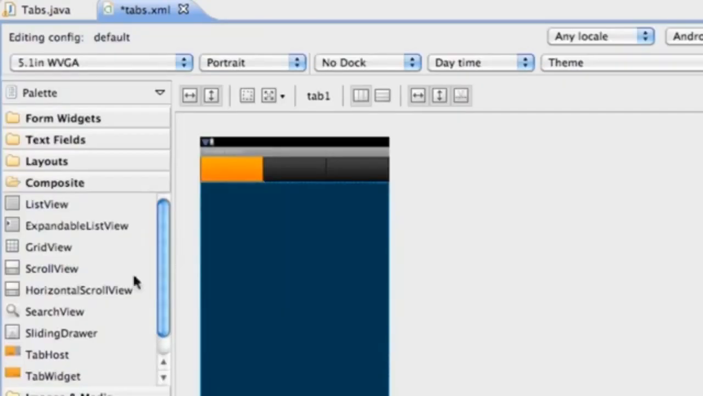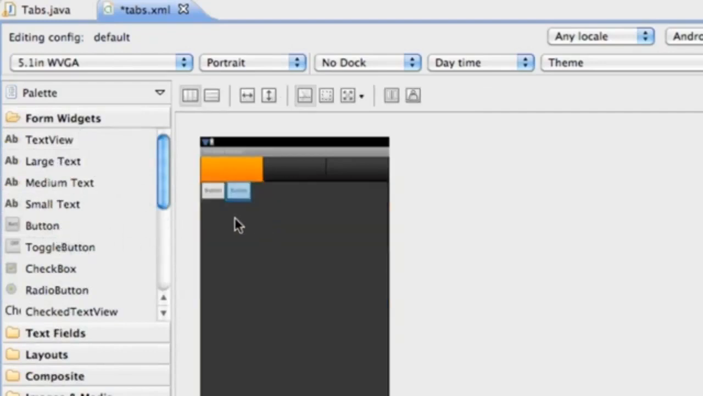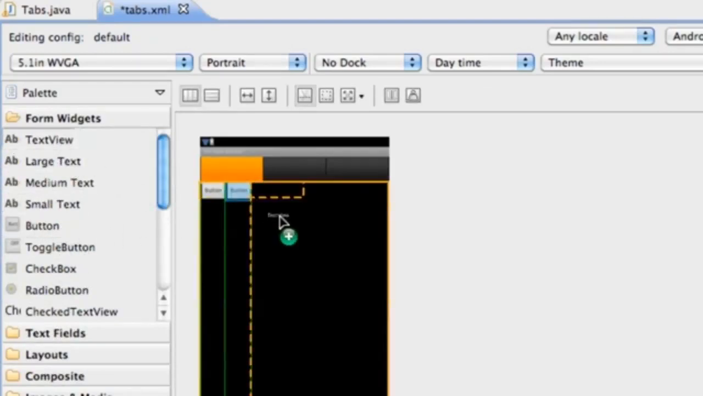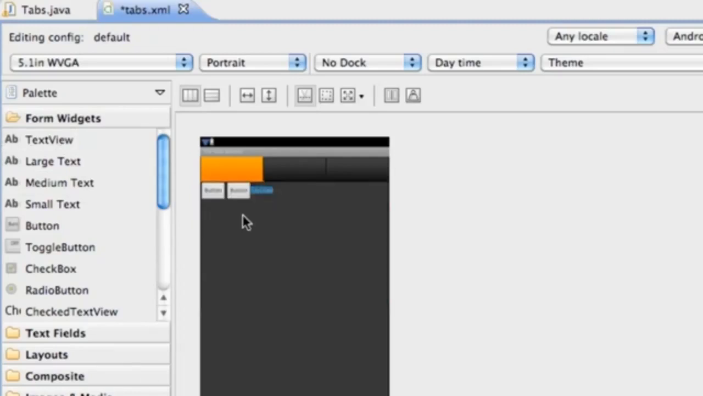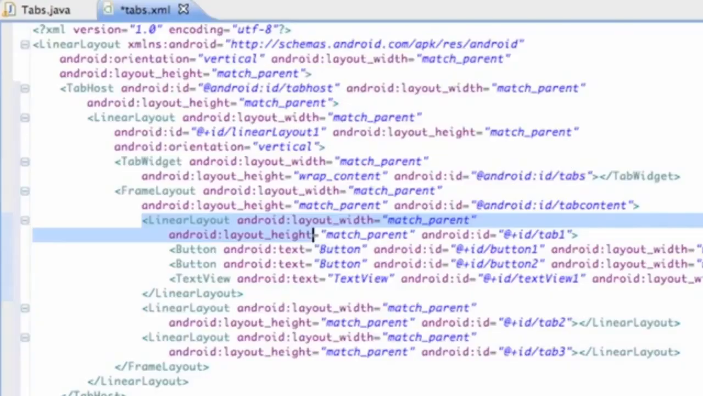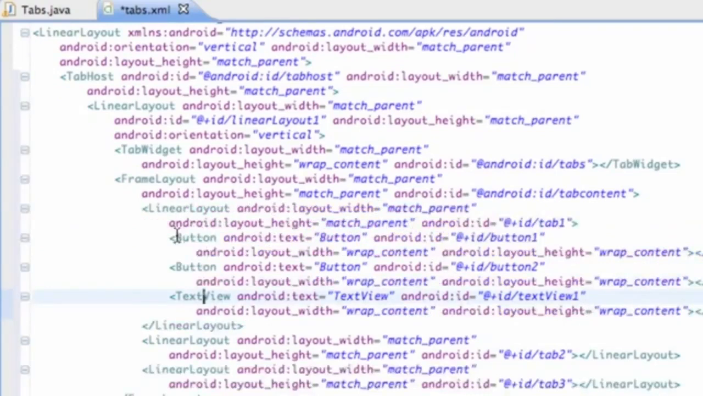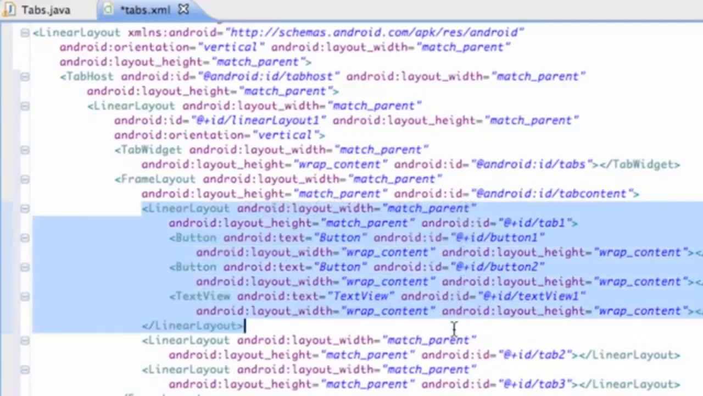So we're going to go to the graphical view. Right here, we're just going to lay out 2 buttons and a text view. Nothing awesome for the most part. Mainly this tutorial is again about the tabs. So here we have the 2 buttons and the text view that we laid out. As you can see, that's within our first tab, this first linear layout.